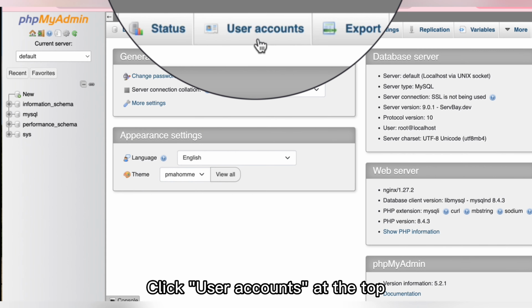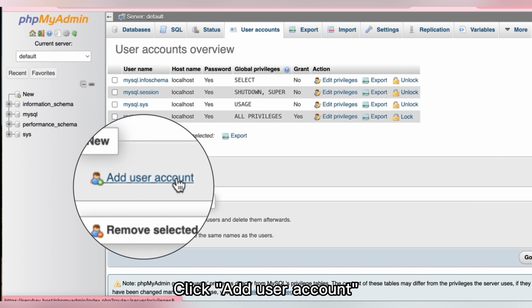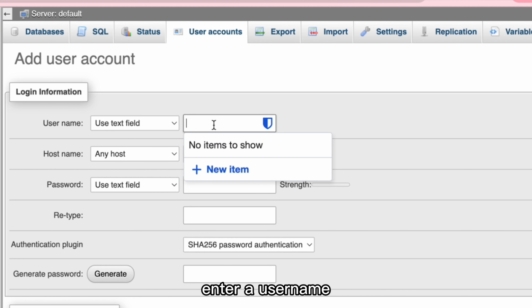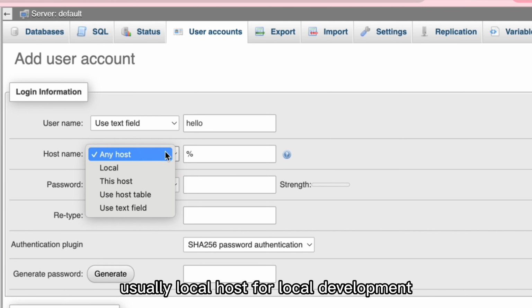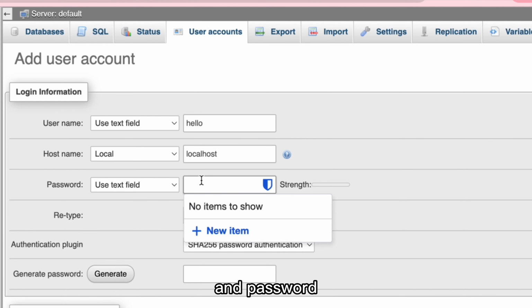Click User Accounts at the top. On the page that opens, click Add User Account. In the Login Information section, enter a username, host, usually localhost for local development, and password.